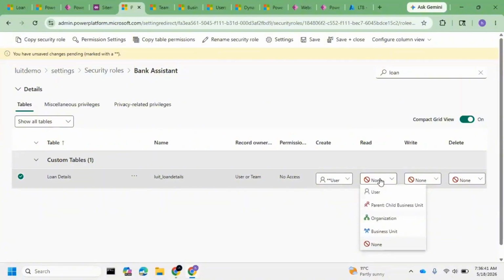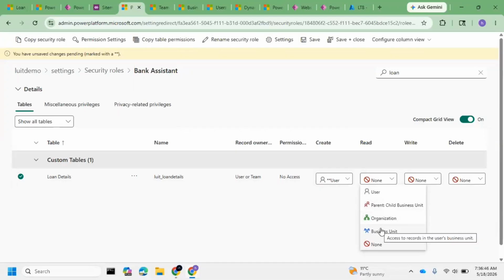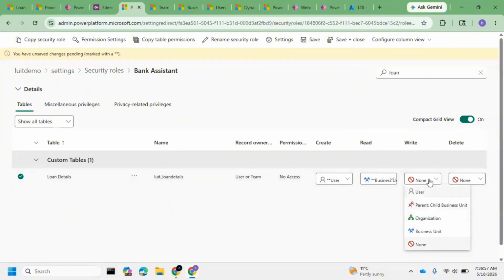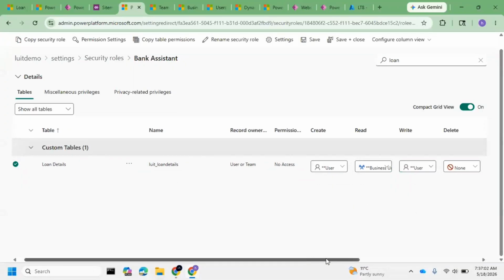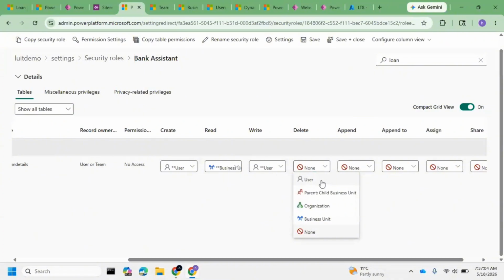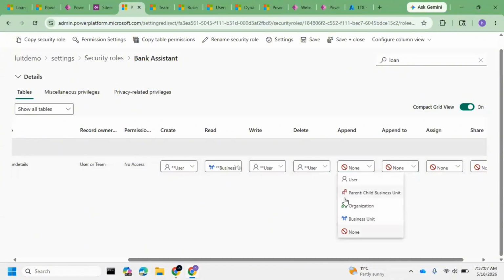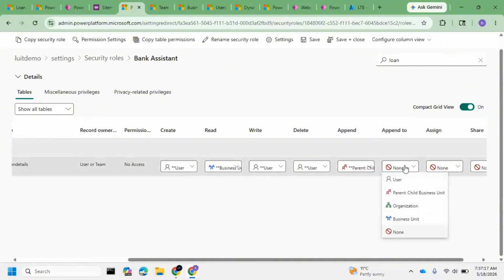Suppose you want others to create also, you will be giving business unit. Let's take the read scenario: you want whoever is in your branch to read the record. In that scenario, you will be using business unit, right? You don't want anyone else to edit except you, so you will be keeping it at user like that. Delete also, no one else. If you want to append, whoever is in your branch, and you have some sub branch also, if they want to append also, you can use the append privilege.